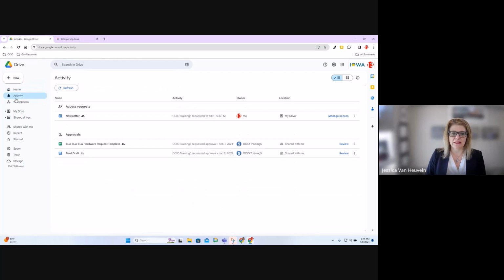Let's go ahead and click on Activity. And what you will find here is 3 different categories. You will find Access Request, meaning someone has requested access to a file inside your Google Drive. In this example, a newsletter. And I can quickly see that Trainer 5 has requested access, and I can manage the access by continuing on.